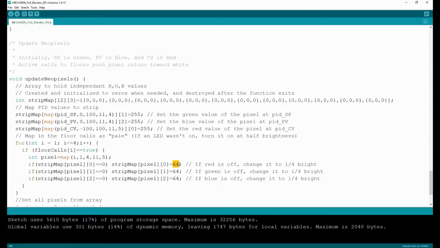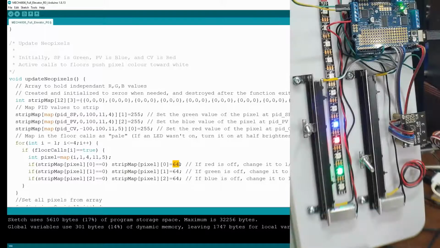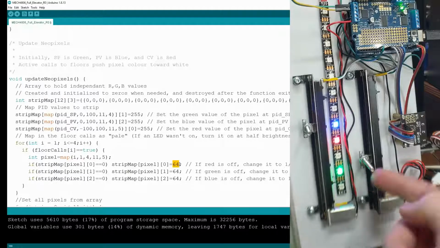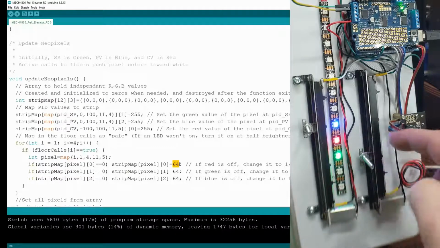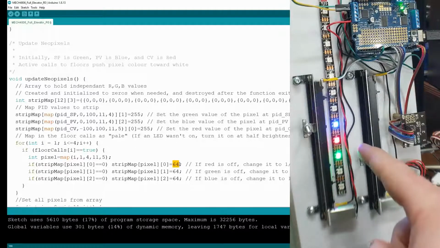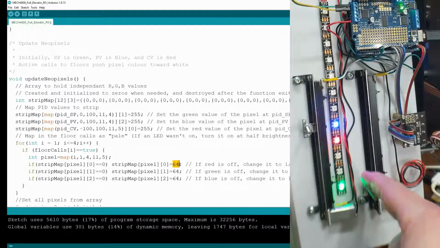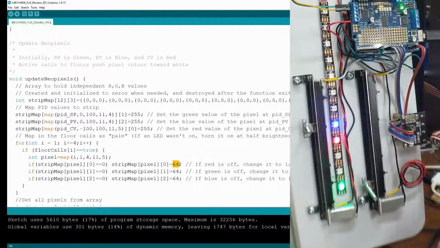But if the floor isn't called and the set point is there, then it's going to be a bright green. And if nothing is there, then it's going to be black. So you can see that in the code that I'm currently running, where we have the set point, and if the set point is on pixel 0, and we press the floor 1 button, then that pixel will become a pale green.